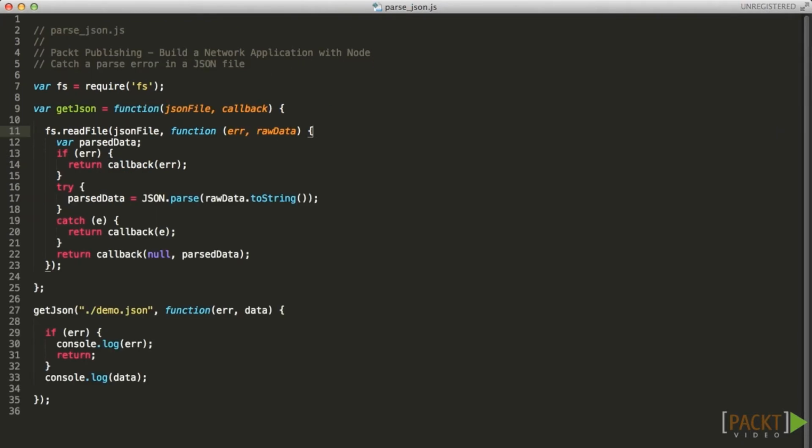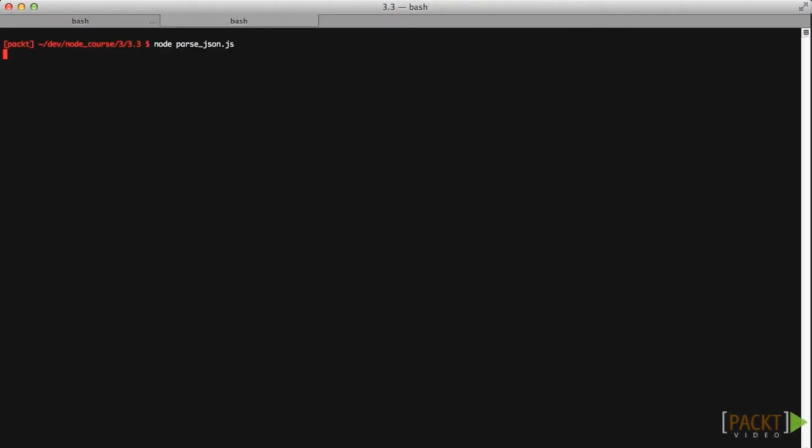You should avoid throwing errors in functions that are asynchronous, since they won't get caught. Instead, you should pass the error to the callback. However, if you're calling a function that is synchronous, make sure to catch its errors. In this case, we catch a JSON parse error and pass it to the callback.